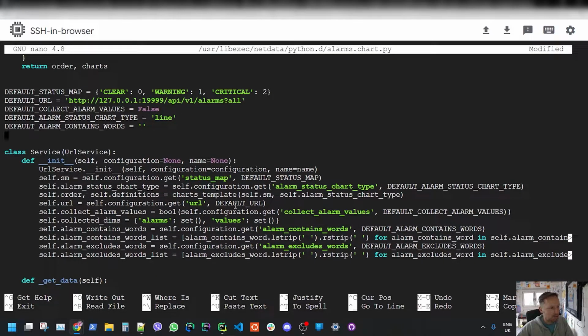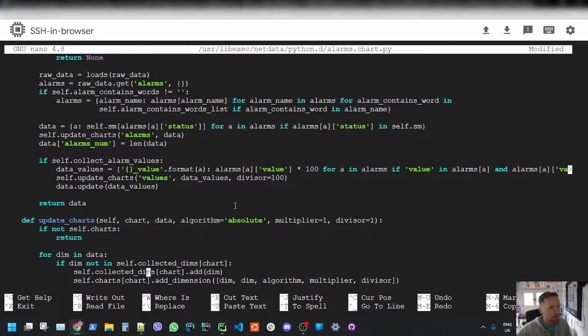I'll just set the global default, just in case it's not set in the configuration file, it'll default to whatever we put in here. So default excludes words, and I think we can just do this, so it'll default to an empty string. This is basically just copy pasting the contains and the excludes, and I think it's only down here where we check if the contains words are not the empty string, then we do stuff. So we kind of just need to do something similar here, I think.